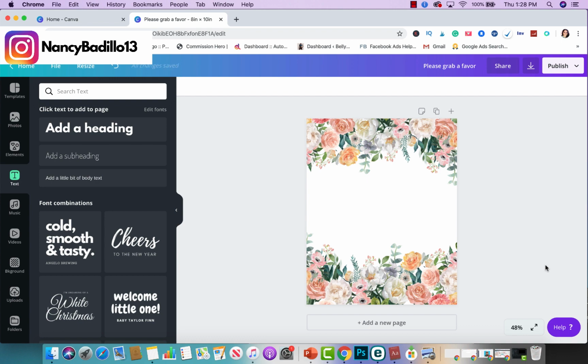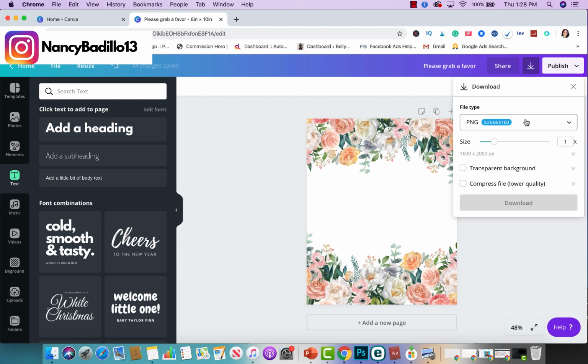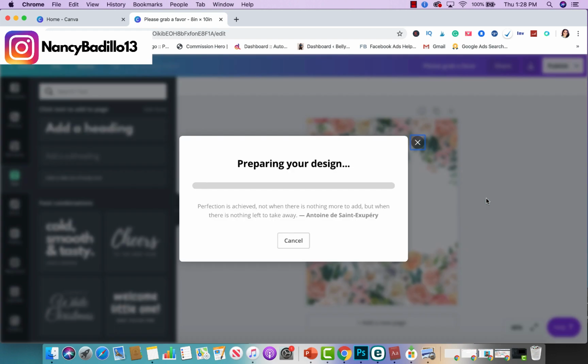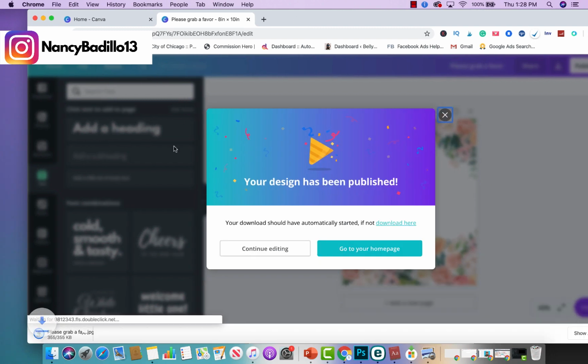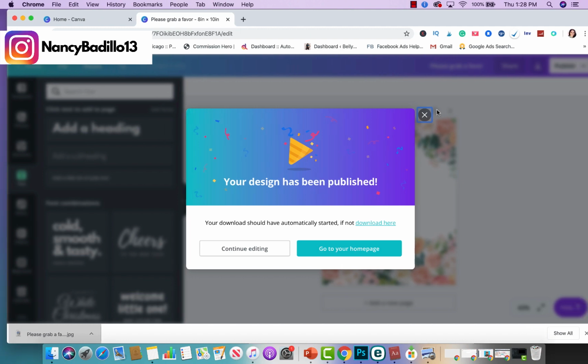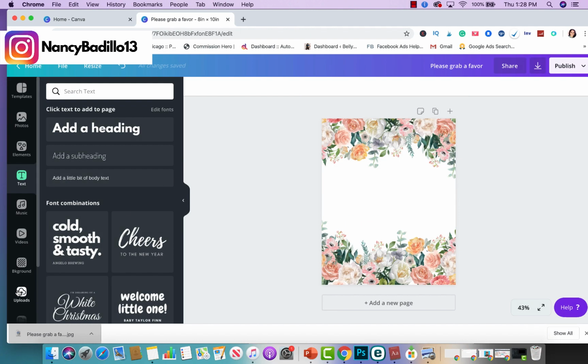Once you have it set up and you like how it looks, you will save this as an actual file. So you would save it as a JPEG and then download it to your computer. From there, you wait until it processes. What I would recommend is go ahead and drag it and drop it to your desktop. And then you will upload it back to Canva.